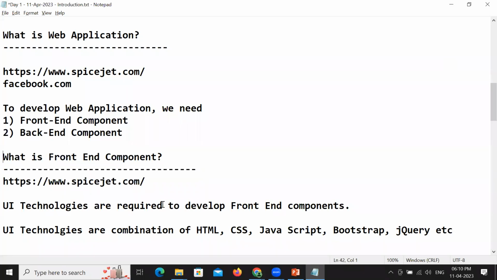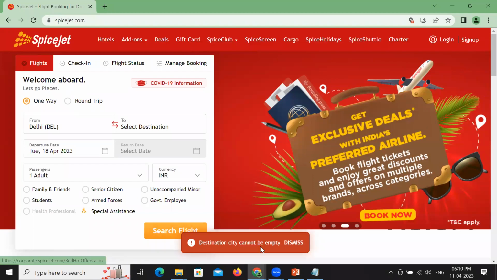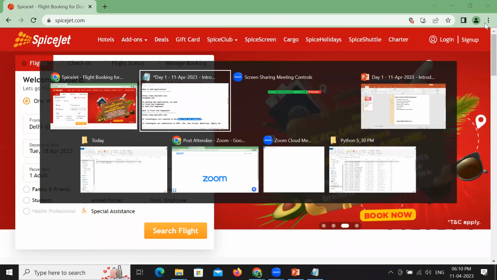UI technologies are required for developing the front-end component. To develop this kind of front-end part of the application, front-end part is what you can see. Front-end part is nothing but this menu, this drop-down list, the user interface, what action is to happen when a button is pressed. Okay, you get a message, destination city cannot be empty. So this kind of front-end component can be developed by using UI technologies.